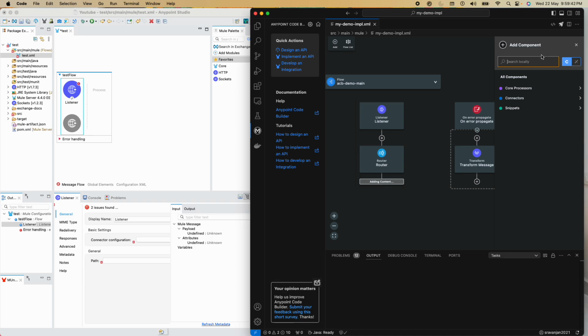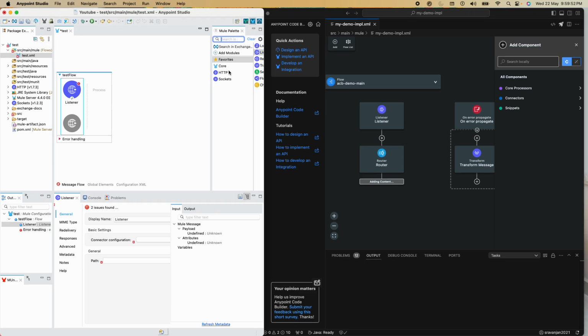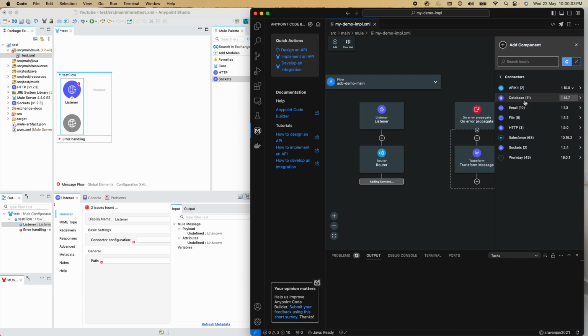On my right side you can see there is an option to add a component. There is something called All Components, which includes core processors, connectors and snippets, similar to modules over here, like core components, and the connectors such as HTTP, sockets, etc. If you go inside connectors, you will see the database connector, email connector, whatever connectors you want. This is how you navigate to a specific operation.